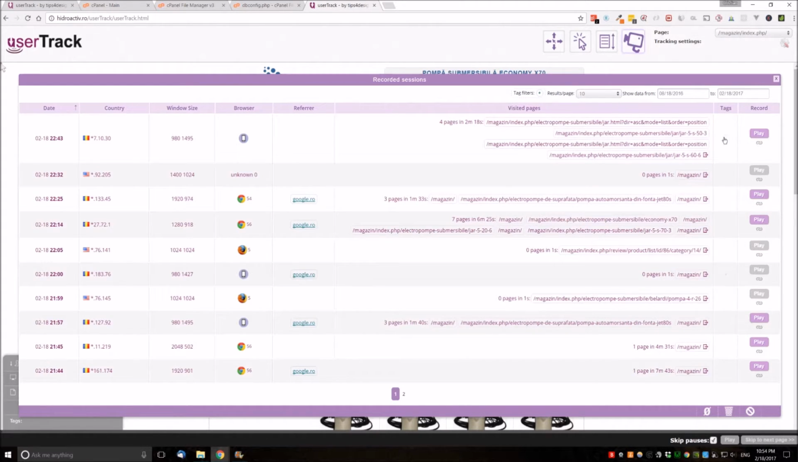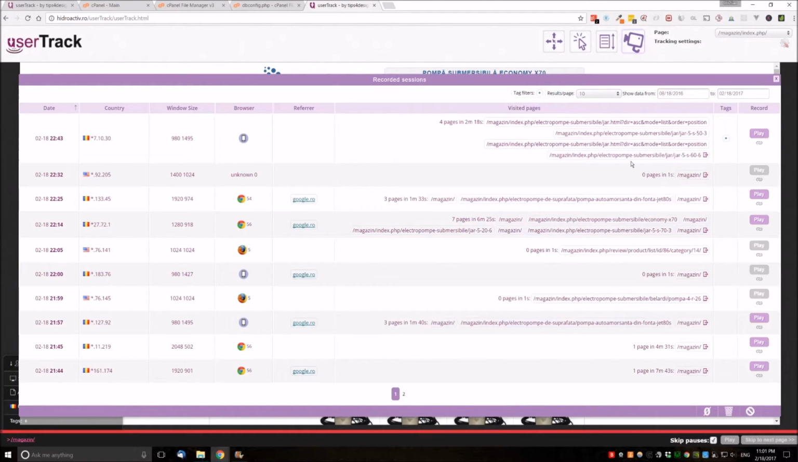You also have tags for this user, but in this case we haven't yet set up tags, but we can manually add tags. And we have the record button, and we can also publicly share recordings with other people. In my case, I know that users are actually reaching my site, but they are not converting. Let's find out why they are not converting.